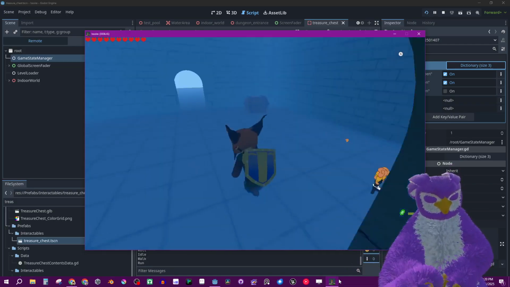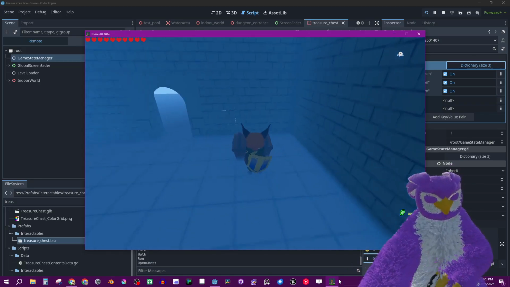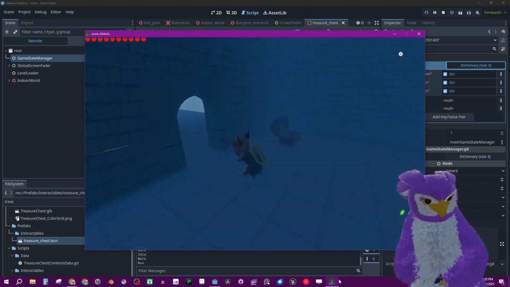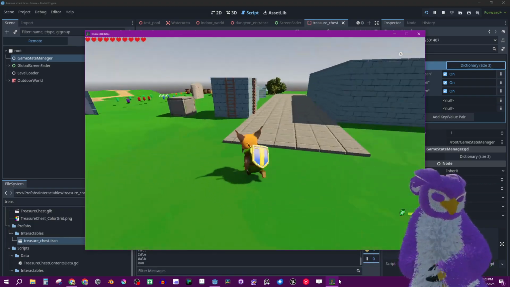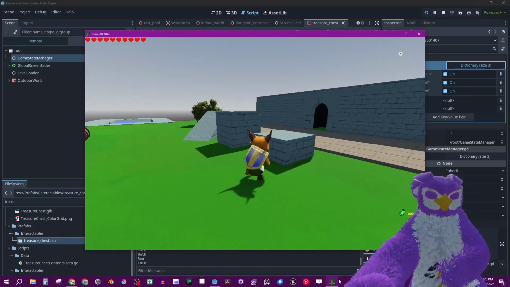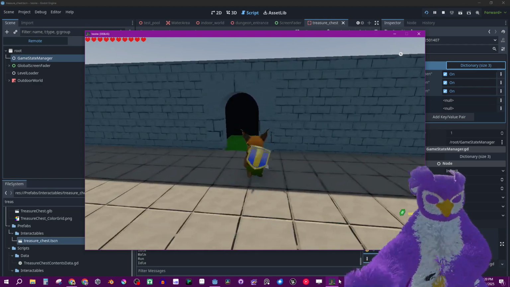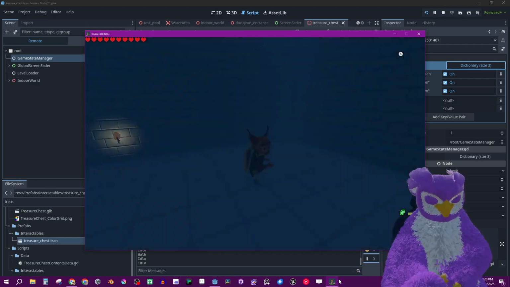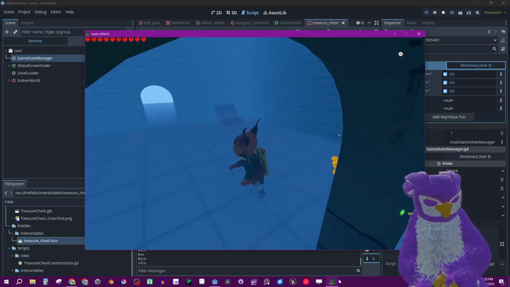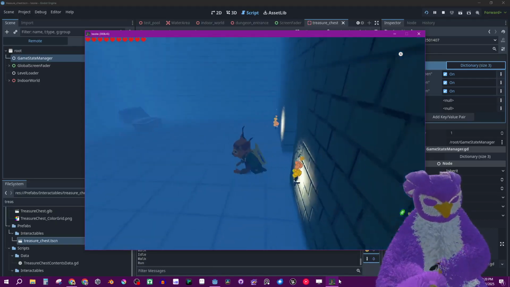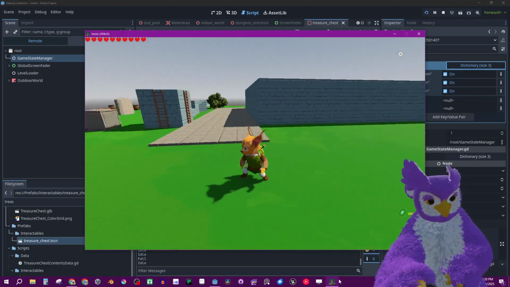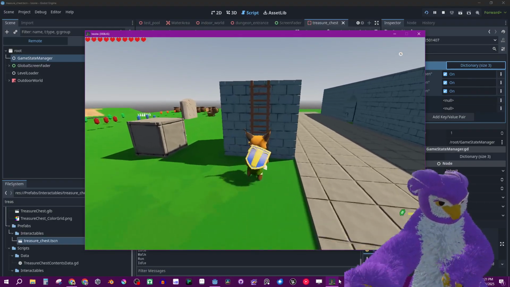Cool. So now we have persistence inside of a session. We're not actually saving. No, it did. Maybe it did play. So it's not actually saving to a file that these are open, but that's something we can do later.